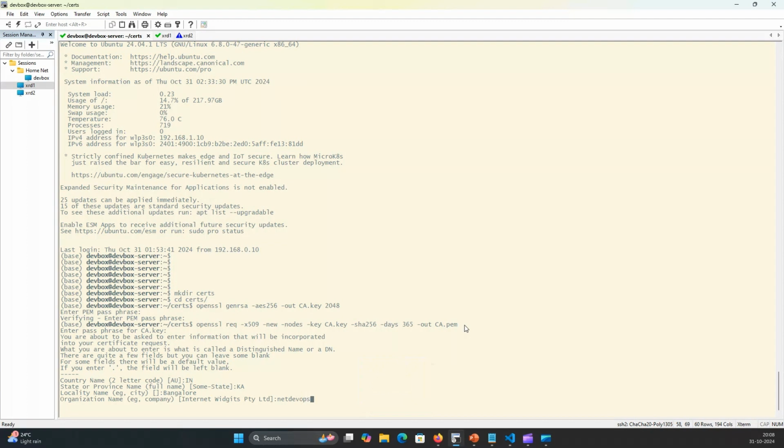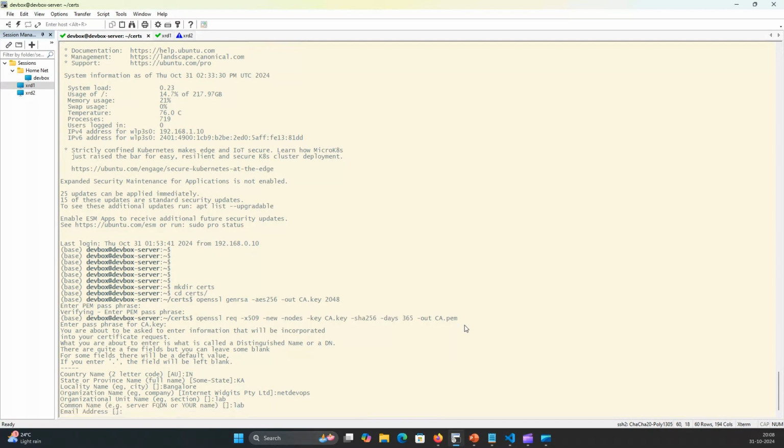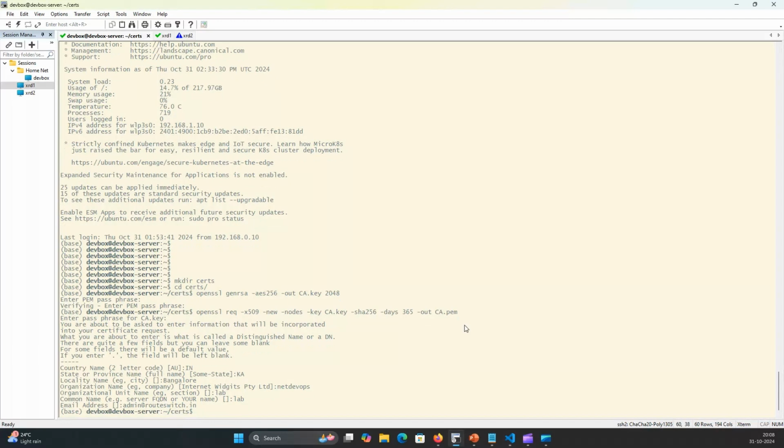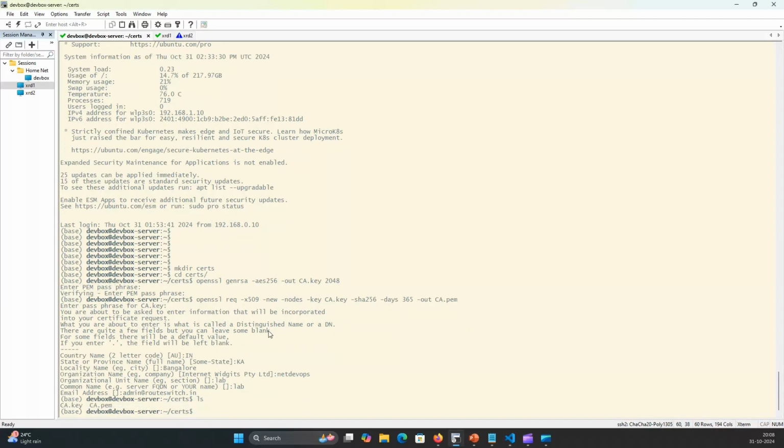You can just give in whatever values you like since it's for demo purposes, but in an enterprise setting, you might want to key in these values more carefully. I'm going to give lab for the organization unit name, and also for the common name I'll go with lab, and a dummy email address would do here. Now that we're done, this should have generated both the ca.key and ca.pem, which is the certificate.